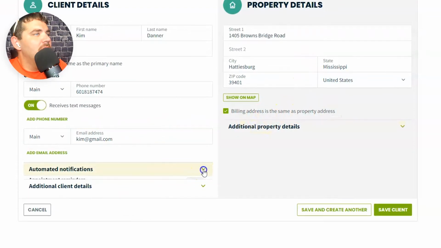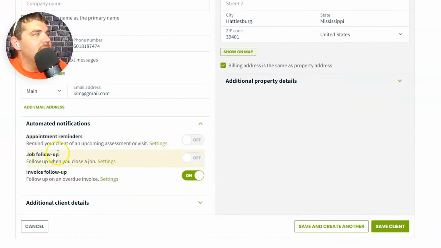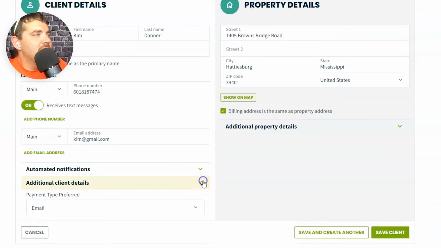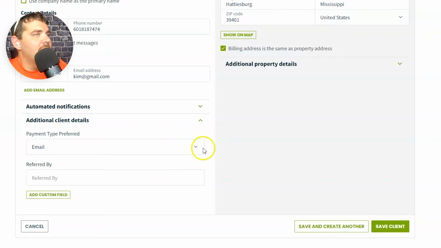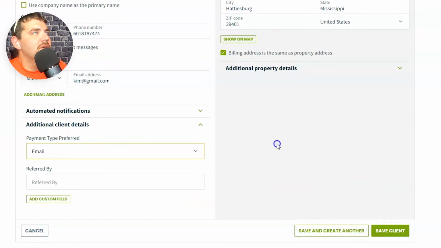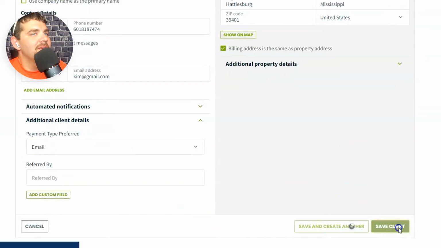You can go down here and do automated stuff like automated reminders, job follow-up, invoice follow-up. I'm just going to turn all those off because, to me, they're annoying. We have systems in place. And then we have additional client details, like preferred payment. We can put email or paper invoice, referred by, or we can make a custom one. Then we press save client.